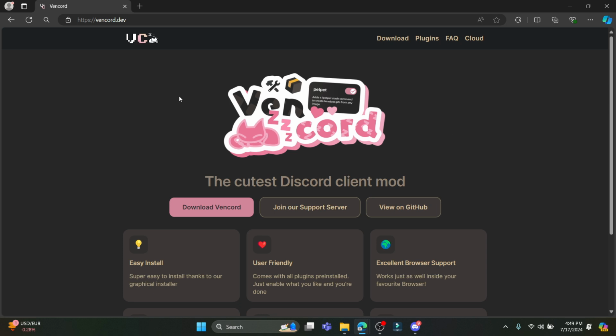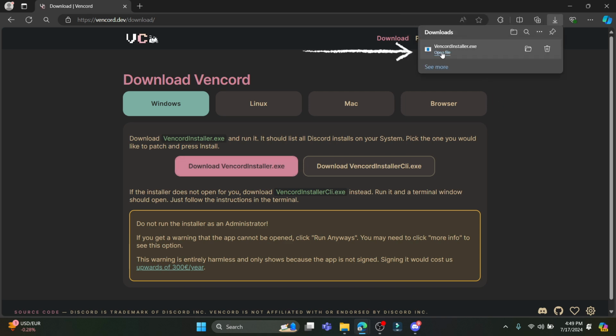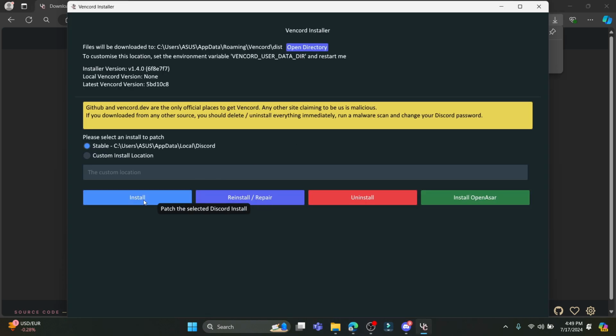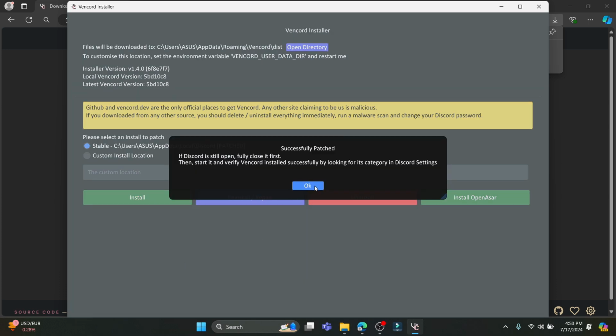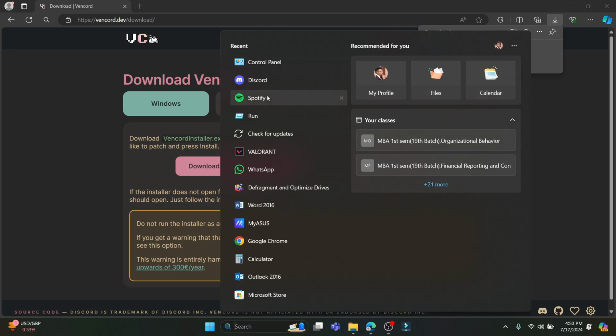First of all, you must go to Vencord.dev. After you go to Vencord.dev, go ahead and click download Vencord and click on download Vencord installer. Then it will be downloaded. Go ahead and click open file and click on install. You can also select the installation file or just go ahead and click install and click OK. If Discord is open right now, go ahead and close Discord and open Discord once again.